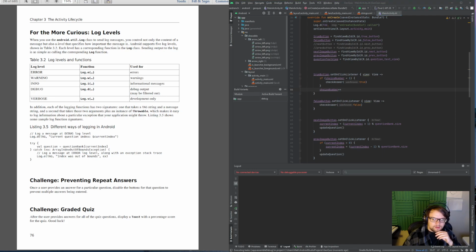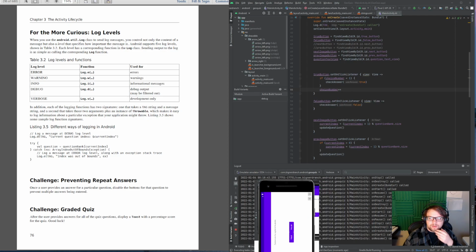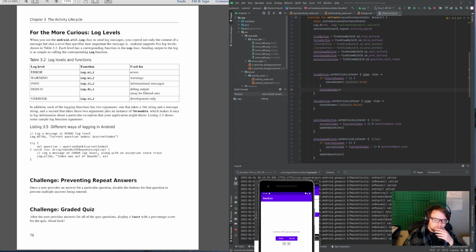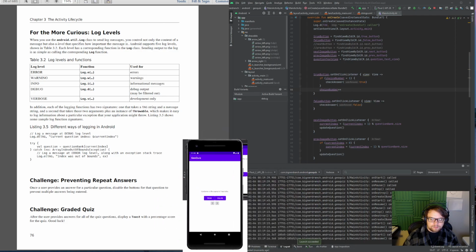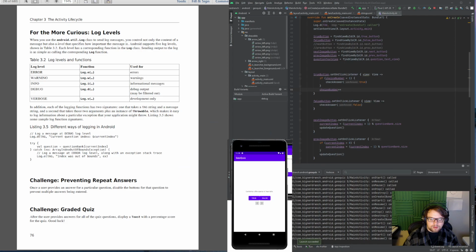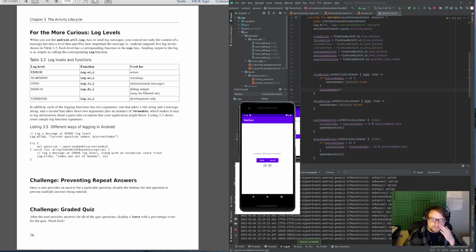Alright, let's run it. I'm going to flip it over. Gotta resize it. How does it look? Thank you, Gradle. Where did I put that? There you are. Okay.